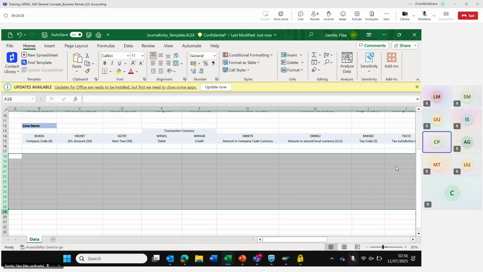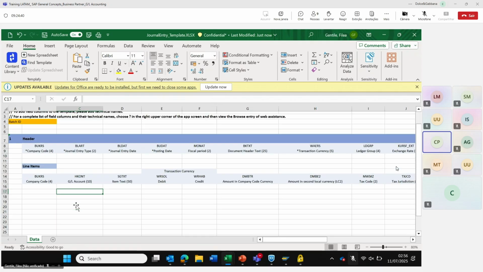If we want to post just one document, we can delete the row here. So we leave just the first line item related to the header and line item. Okay, and we post just one document.